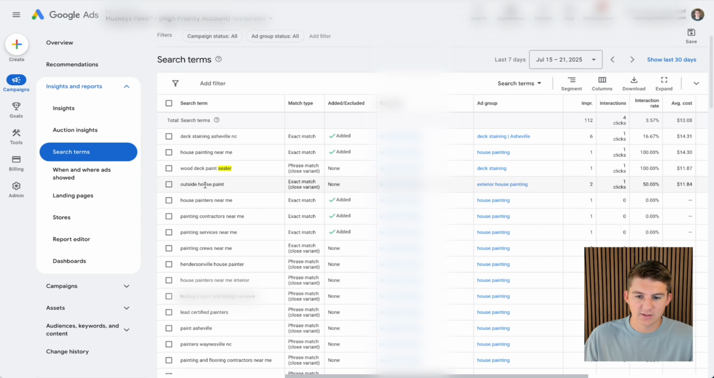Outside house paint. See, this might be looking for just the product, not the service, but I don't want to put paint as a negative keyword. So we're just going to leave this as is because it's not clearly a negative. House painters near me is great. Painting contractors near me. Any near me is great. This is a location. They service that location. That's fine. House painters near me, totally fine.